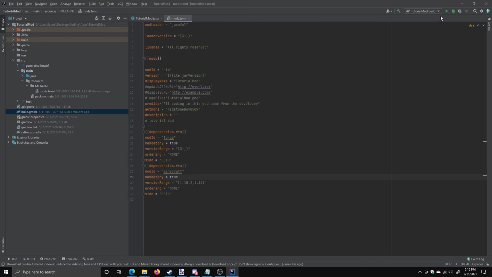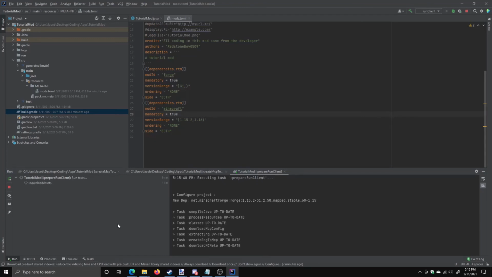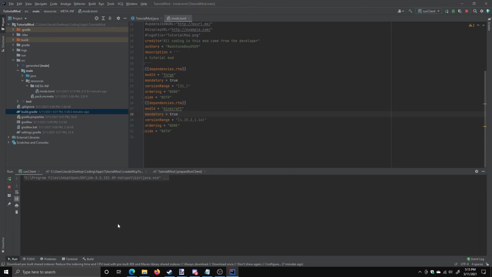So I am going to go ahead and run client. We're going to click that, and let's see if our client will run. We have not added anything, but let's see if our client here will run. So as you see, it's building. Just going to wait and, yep, there we go. It's about to run the client. And should run anytime soon. Yep, there we go.